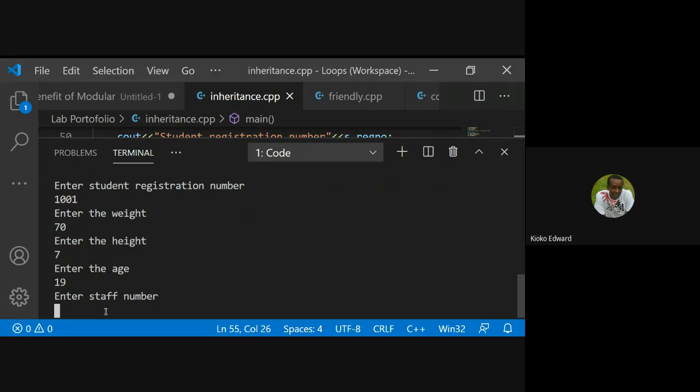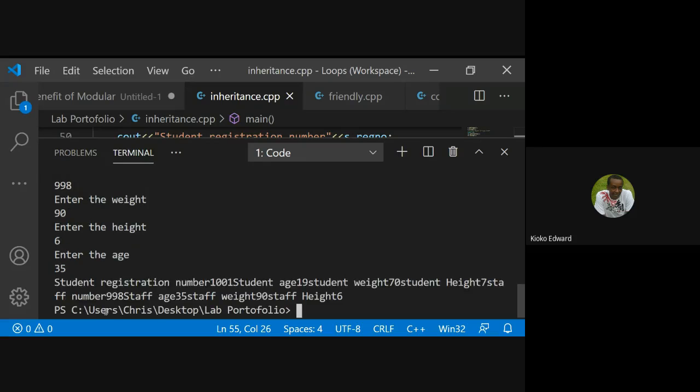Then we move on and call the function for accepting, but now the values will be assigned to the object of type staff. So enter staff number, maybe the staff number will be 998, weight 90, height maybe 6, age maybe 35. And I think there's something I forgot to add, which was the endl. But let's just see how the output looks.